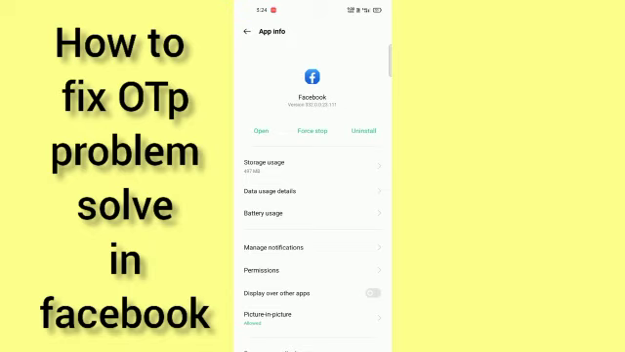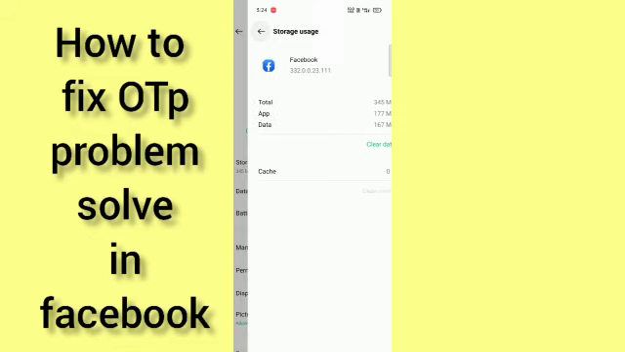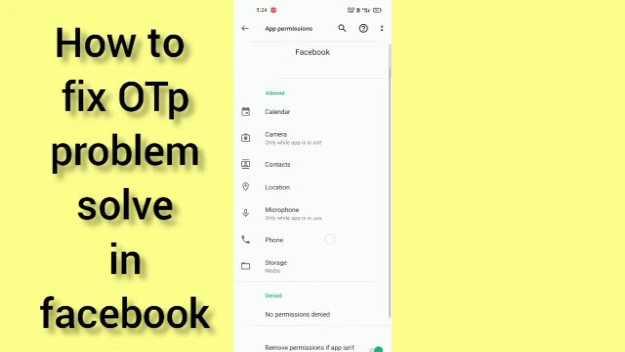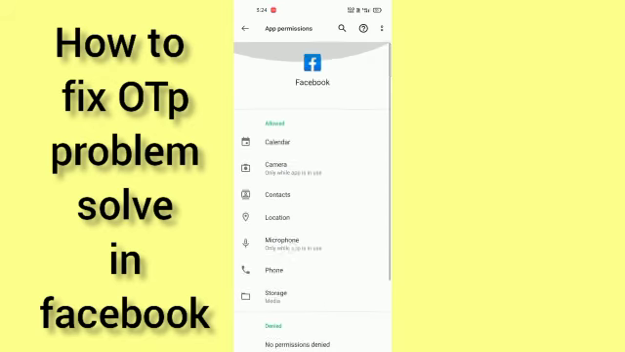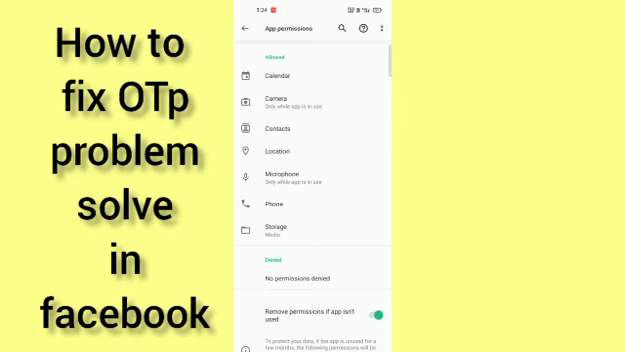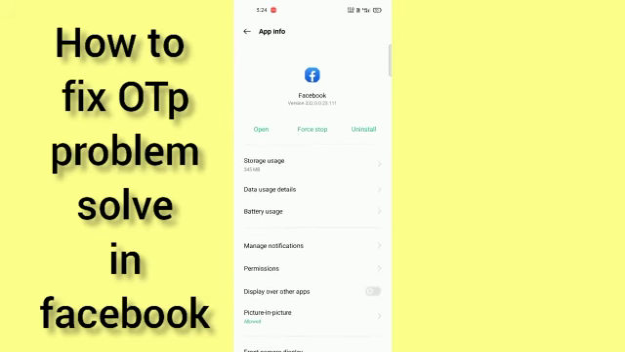After that you have to come in the storage usage, and you have to clear cache and clear data. After that come in the permissions, and you have to allow every permission. Every one should be allowed, not denied. Okay, and after that at last you have to go for force stop.